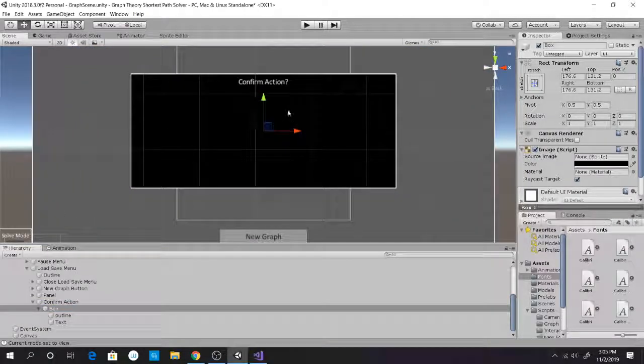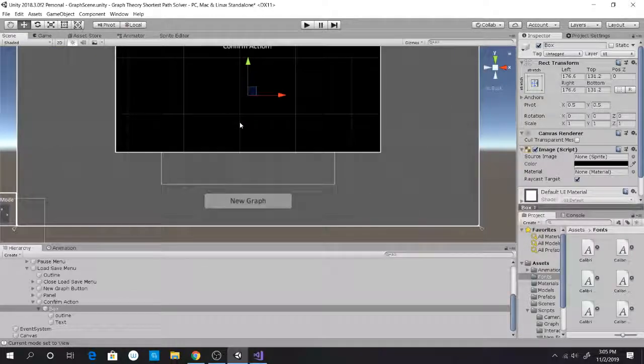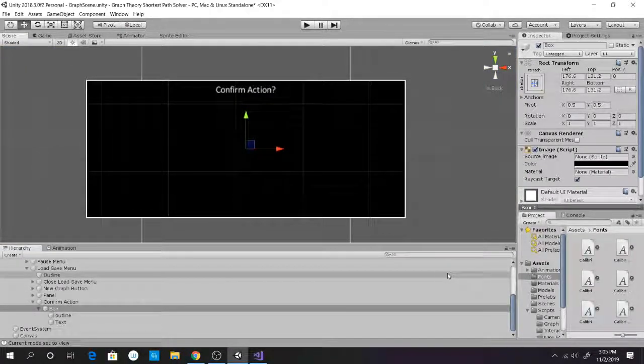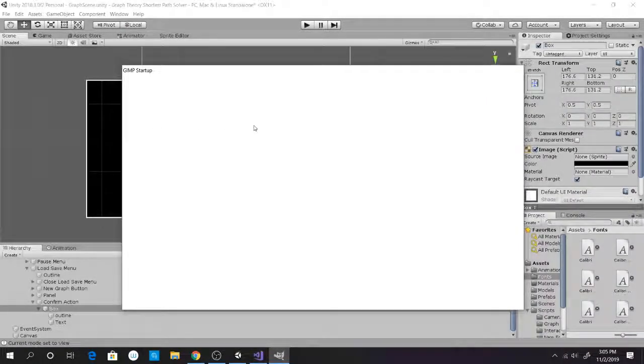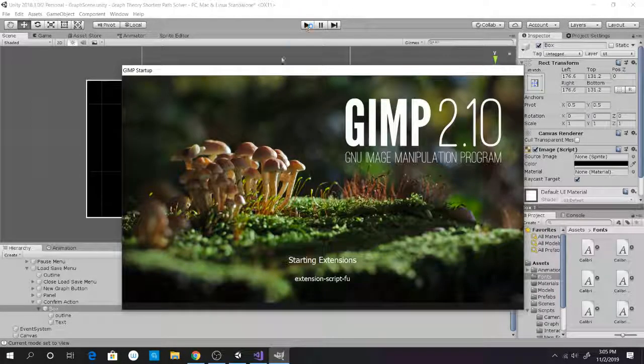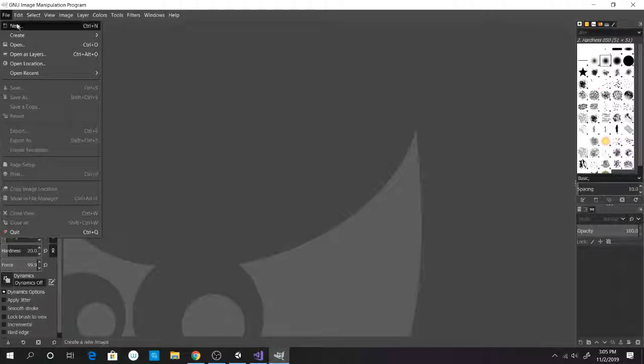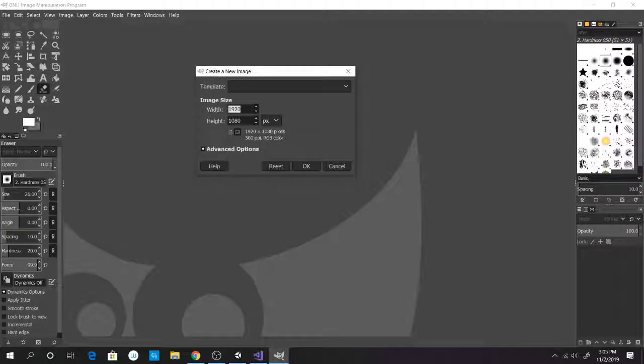Should I use buttons or should I use something else? I guess I'll go ahead and make more UI for it to start off. I'll make a check mark and there's going to be an X. Should I? 64 by 64.